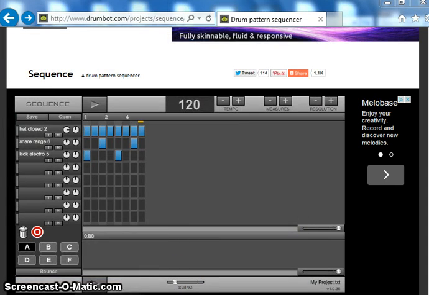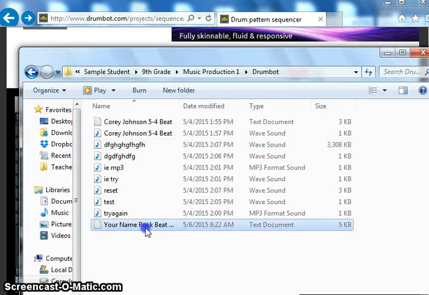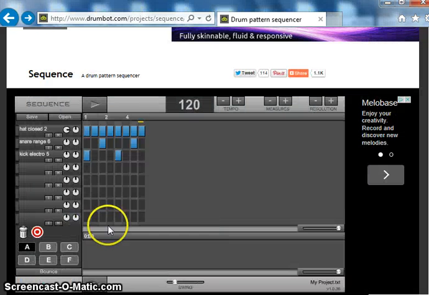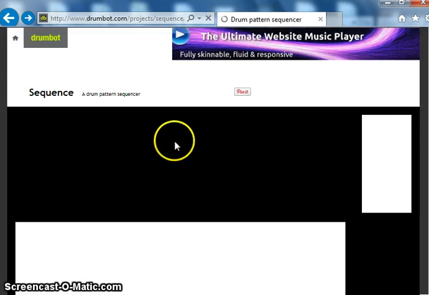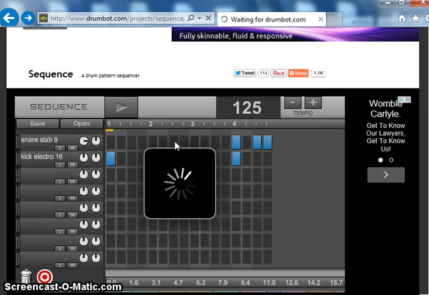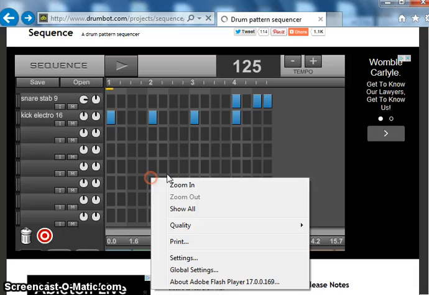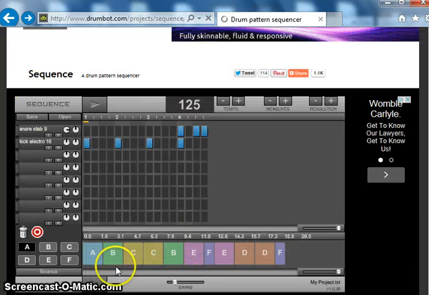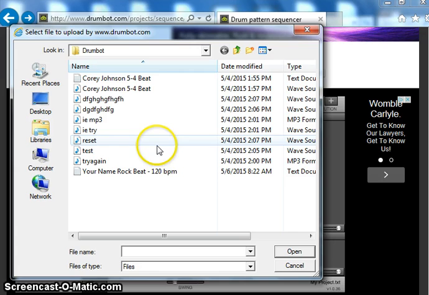So if anything happens on my computer, I can always reload this. Okay, so let's practice reloading it just to make sure it actually works. So let's go ahead and refresh the page. And now I'm back to that original beat that when you turn on the website, it is automatically there. So I'm going to open, so go ahead and try this. Open your rock beat.